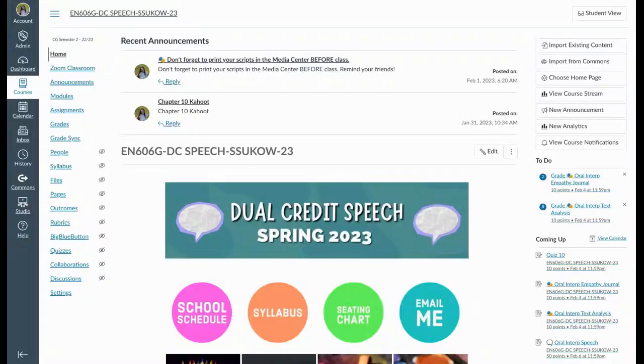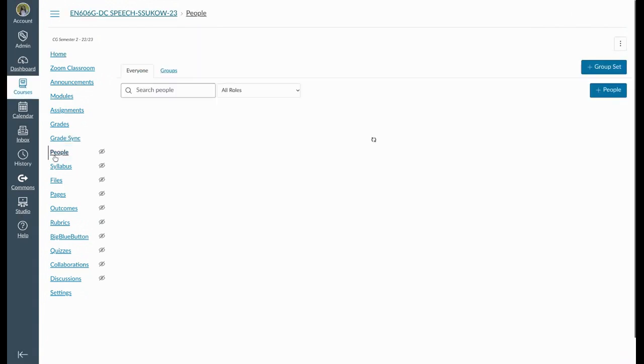Folks, are you gearing up for a group project? Well, you can use Canvas groups to help you with the process. So first I'm going to go over here to the left-hand side and select People.